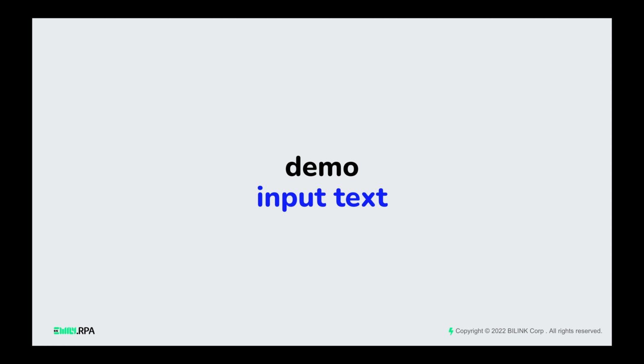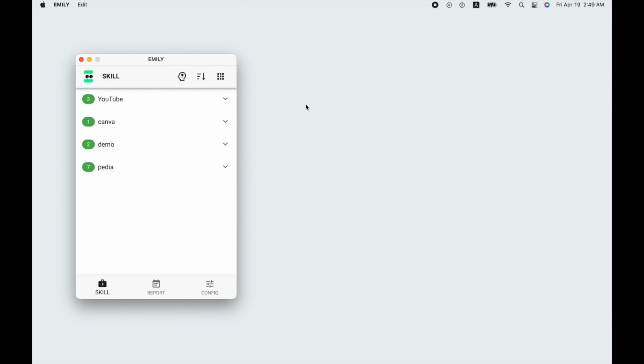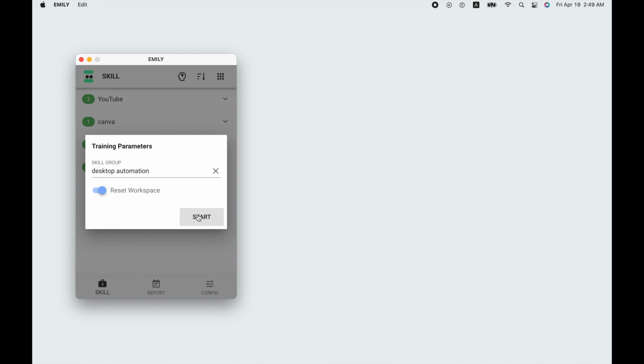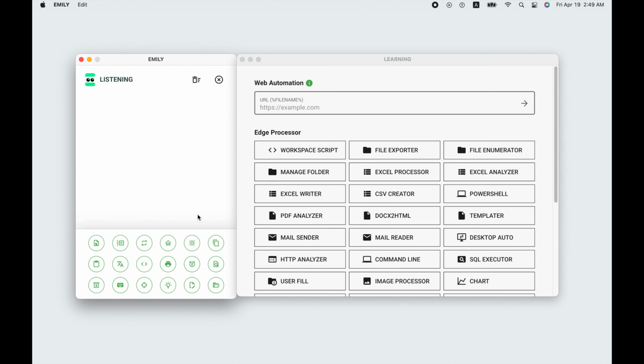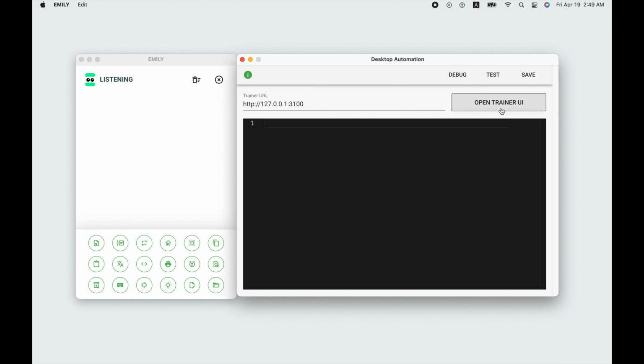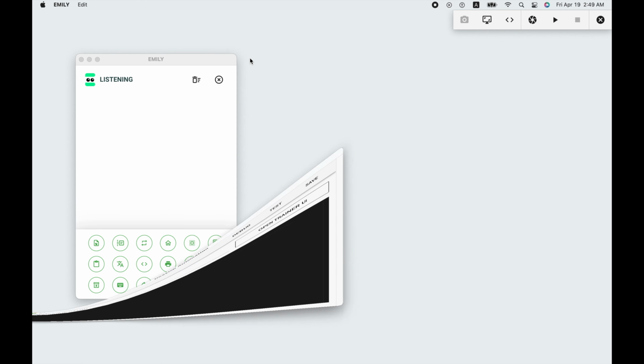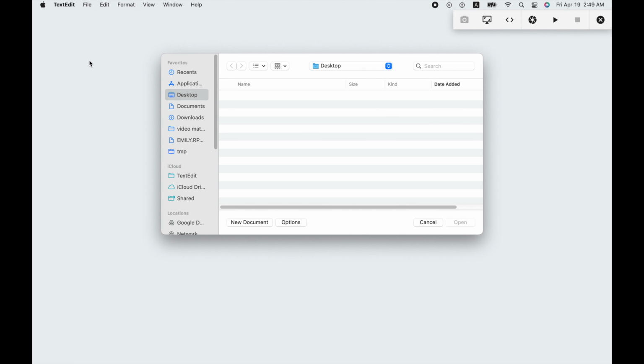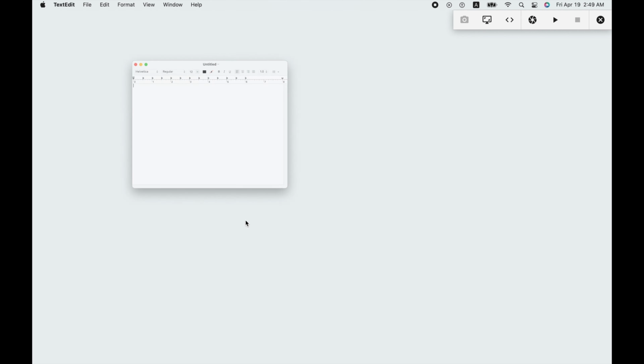First, open EMILY.RPA. Enter the training mode. Enter the desktop automation module. Click Open Trainer UI. Then you will see the Trainer UI on the top right of the screen. You won't be using the EMILY.RPA software for a while, so you can minimize EMILY.RPA. Open the text editor or any other place where you can enter text.